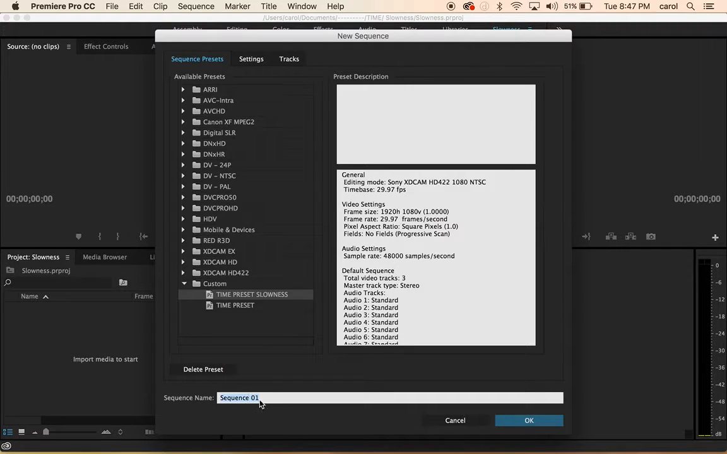And then it's always a good idea to give your sequence some kind of a name. So I could leave this as my first sequence, or I could completely change it, but eventually you won't know the difference between sequence 1 and sequence 09. So let's say this is slowness, and I'm going to say this is slowness face, because maybe I'm trying out one with a face and another one with a basketball, for example. So I want to have some idea of what it's going to be about. And then I'm going to say OK.